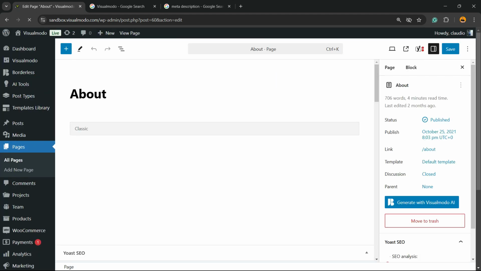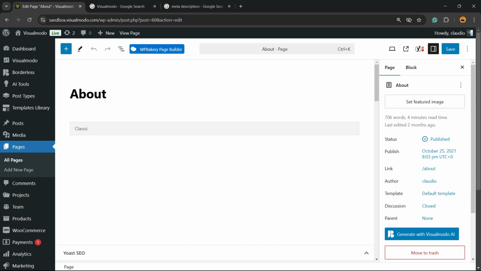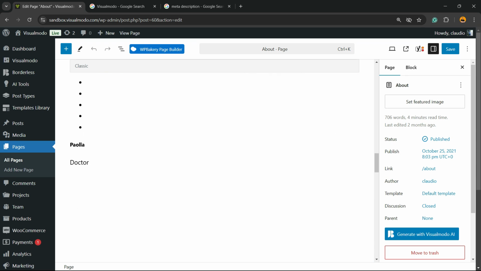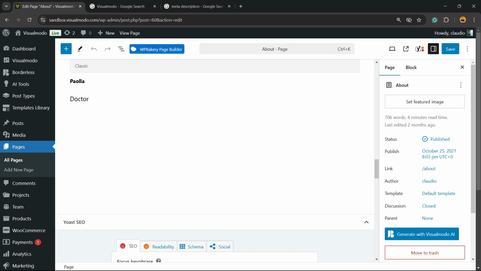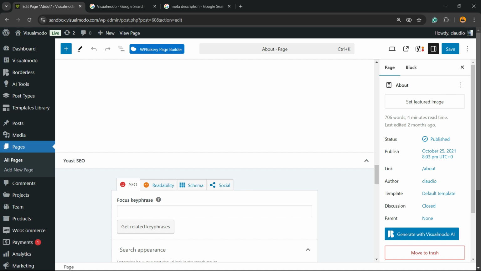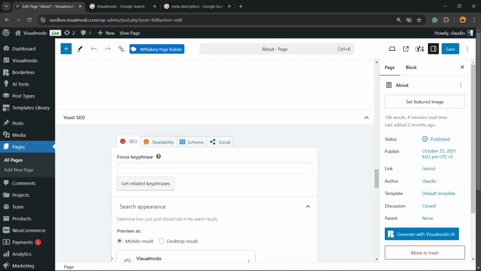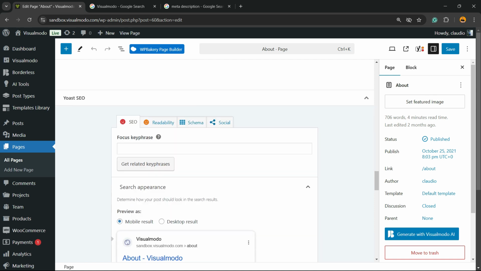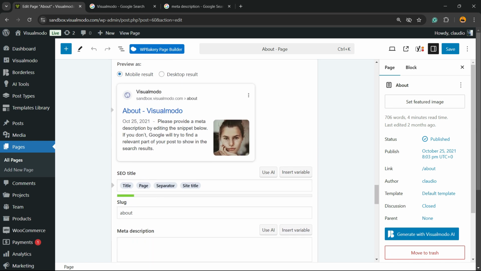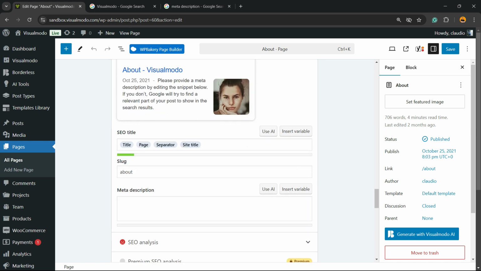Wait a moment while the page loads. And here is the page content. Nothing much right here. But if you scroll down until the bottom, we're going to be able to find a new field called Yoast SEO with an option to apply a focus keyword to this page. And right here we have SEO title, slug, and meta description. All I have to do is enter the meta description text right here.